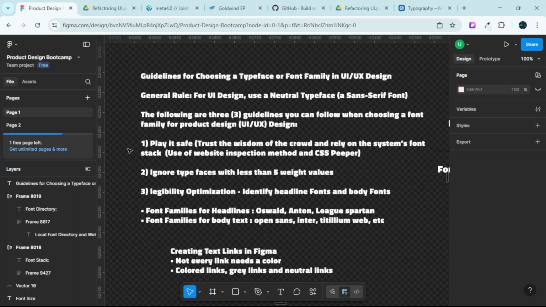Now, in trusting in the wisdom of those that have been designing the space, what you want to do is that you want to actually do an inspection. Okay, and that's what we have here for the first guideline that says play it safe, which means trust the wisdom of the crowd and rely on what is called the system's font stack. When you do an inspection of a particular website, you are going to actually be able to determine the font family that is used in actually designing that website.